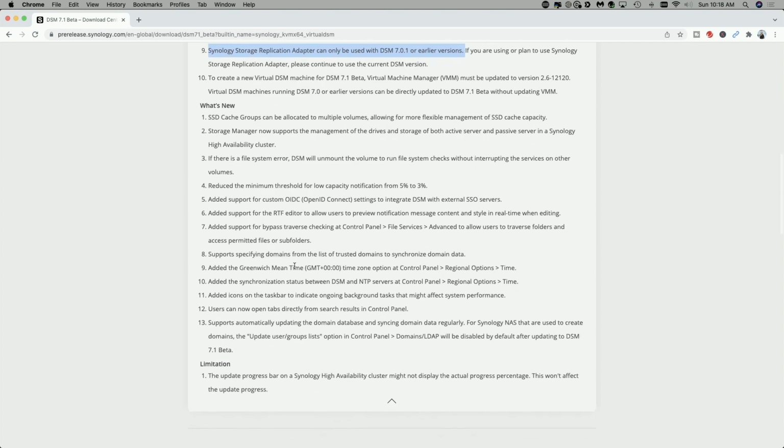And then let's see what else. Under what's new, the SSD cache groups can be allocated to multiple volumes. We did speak about that earlier. Storage Manager now supports the management of the drives and storage of both the active and passive server in a high availability cluster. If there's a file system error, DSM will unmount the volume to run file system checks without interrupting the other services on other volumes.